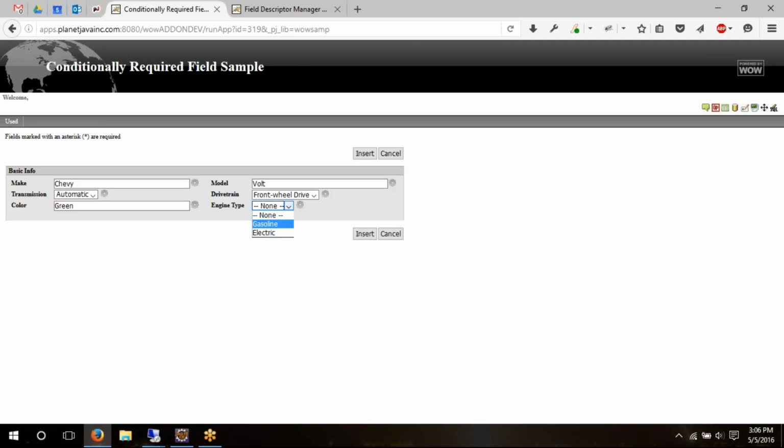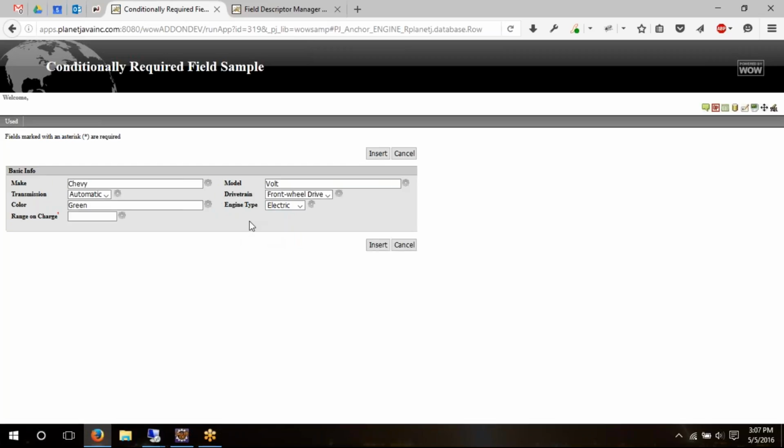Oh, okay. So if we have an engine type electric, we are going to want to show the range on charge of the electric vehicle instead of the gasoline miles per gallon. So we've created this conditionally required field to handle that. If I click on the electric engine type, you'll see the range on charge field displays for us and is a required field to be entered. If I change that to gasoline, then it will switch to miles per gallon, and that field is now required.